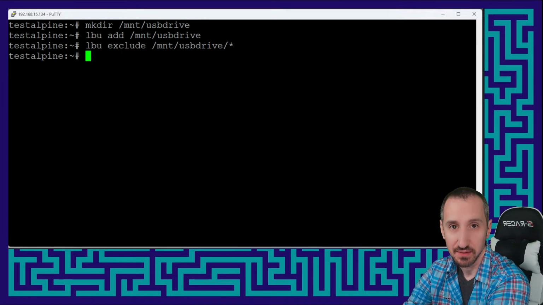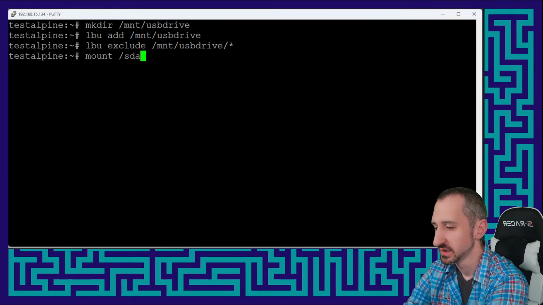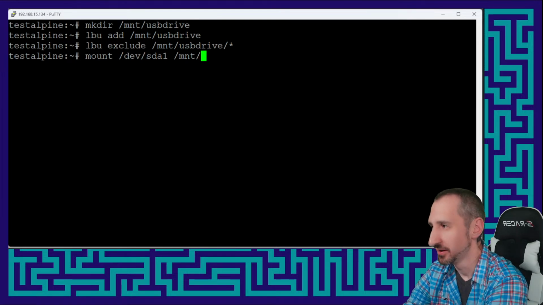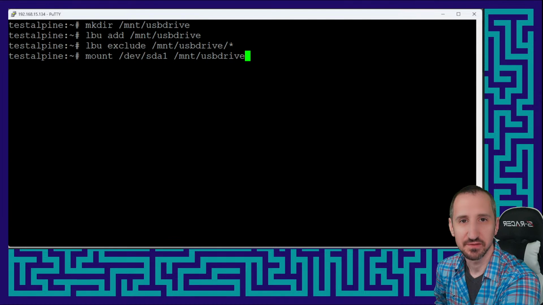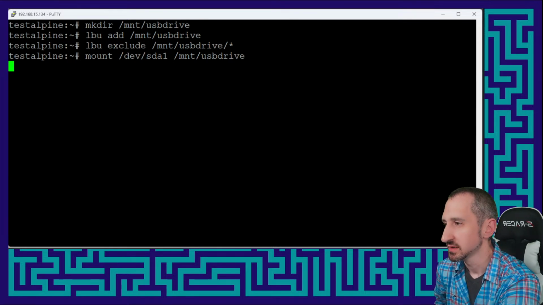But what we can do with that empty folder is mount our USB drive. So we'll do mount /dev/sda1 /mnt/usbdrive. I think I said that wrong a second ago, but I typed it correctly. So pretty much we're mounting the physical device to the folder location. So we enter, and it's mounted.